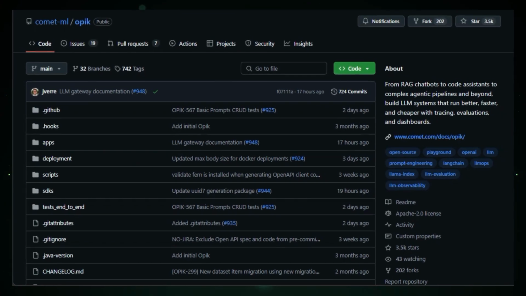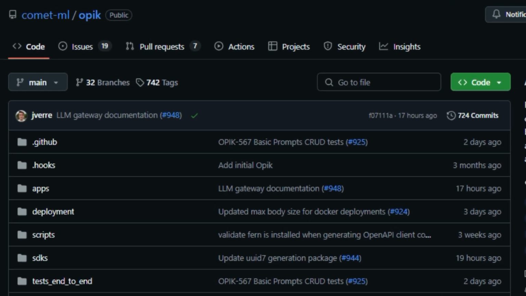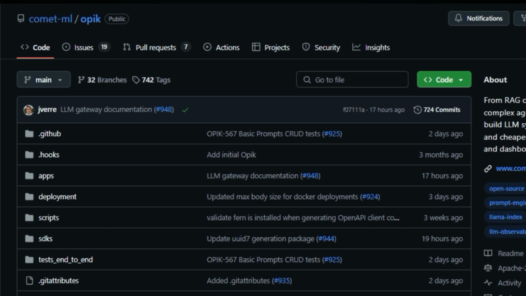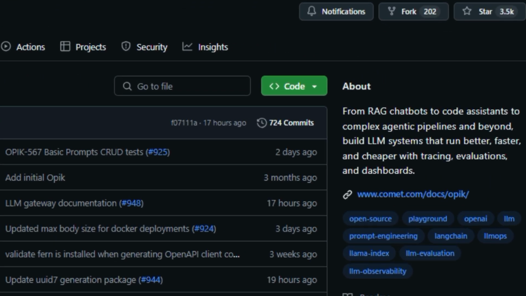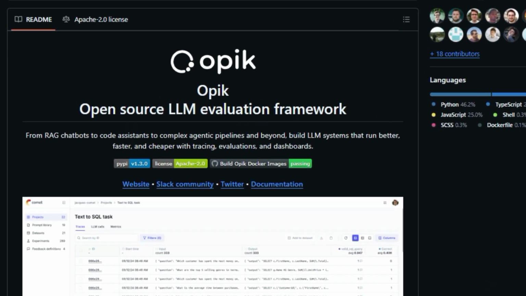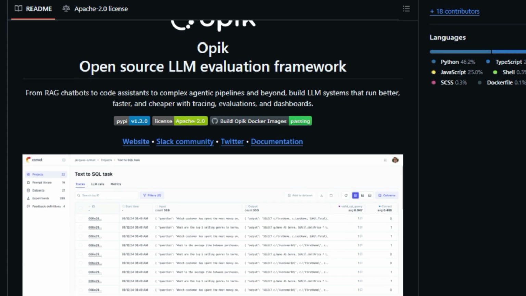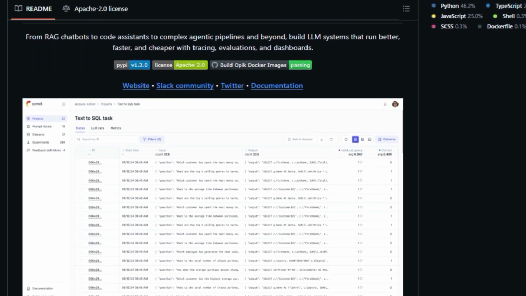We're diving into an awesome project called Opik, an open source LLM evaluation framework. This isn't just another tool for developers. It's a comprehensive platform for building, testing, and monitoring LLM applications, making them run better, faster, and cheaper. What makes Opik truly unique is its focus on providing tracing, evaluation, and dashboarding capabilities all in one place. This allows developers to gain deep insights into their LLM applications, optimize their performance, and identify issues quickly. Opik supports a variety of use cases, from RAG chatbots to code assistance and complex agentic pipelines.